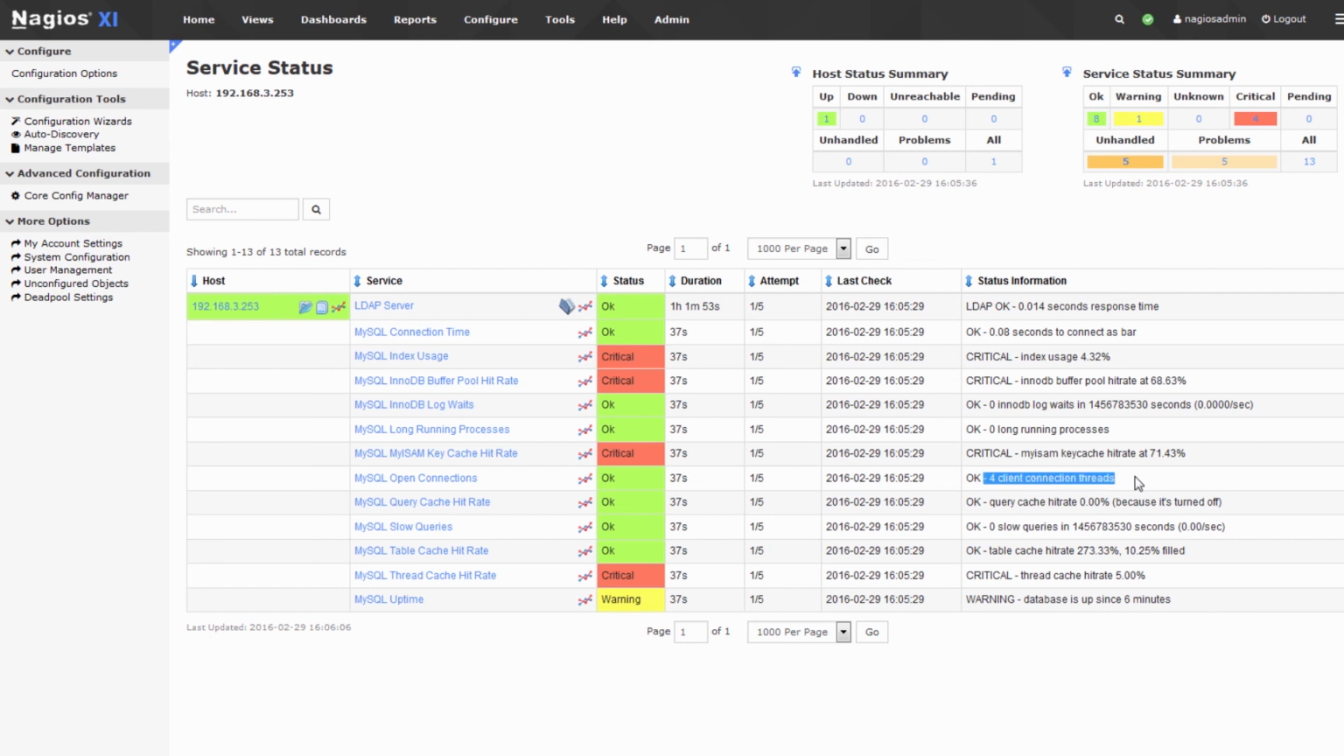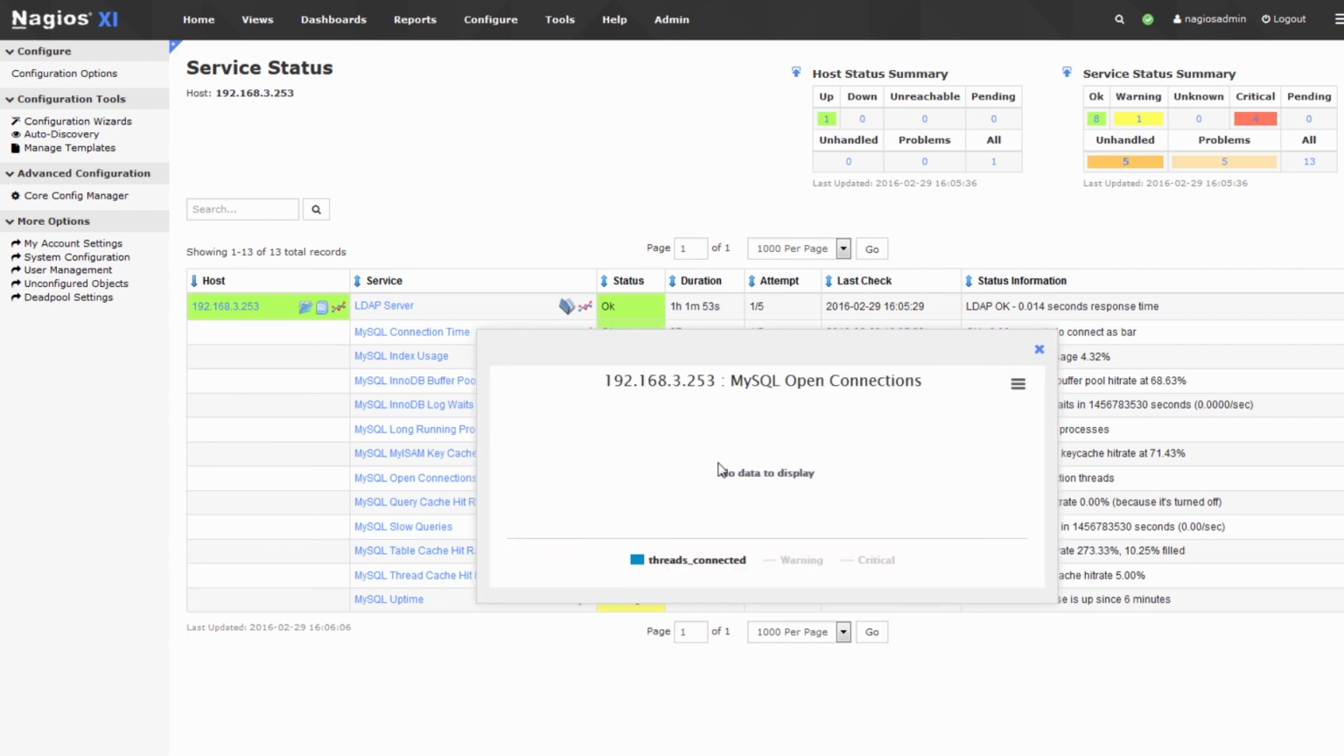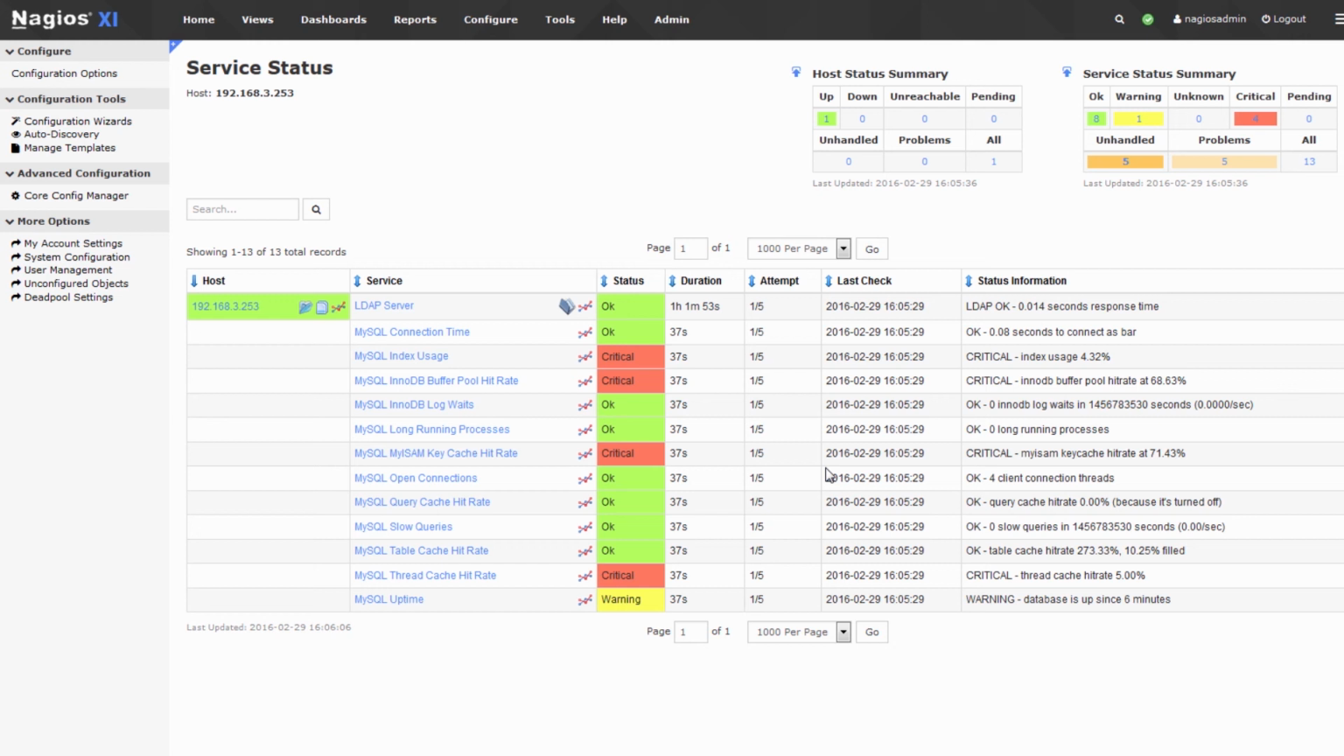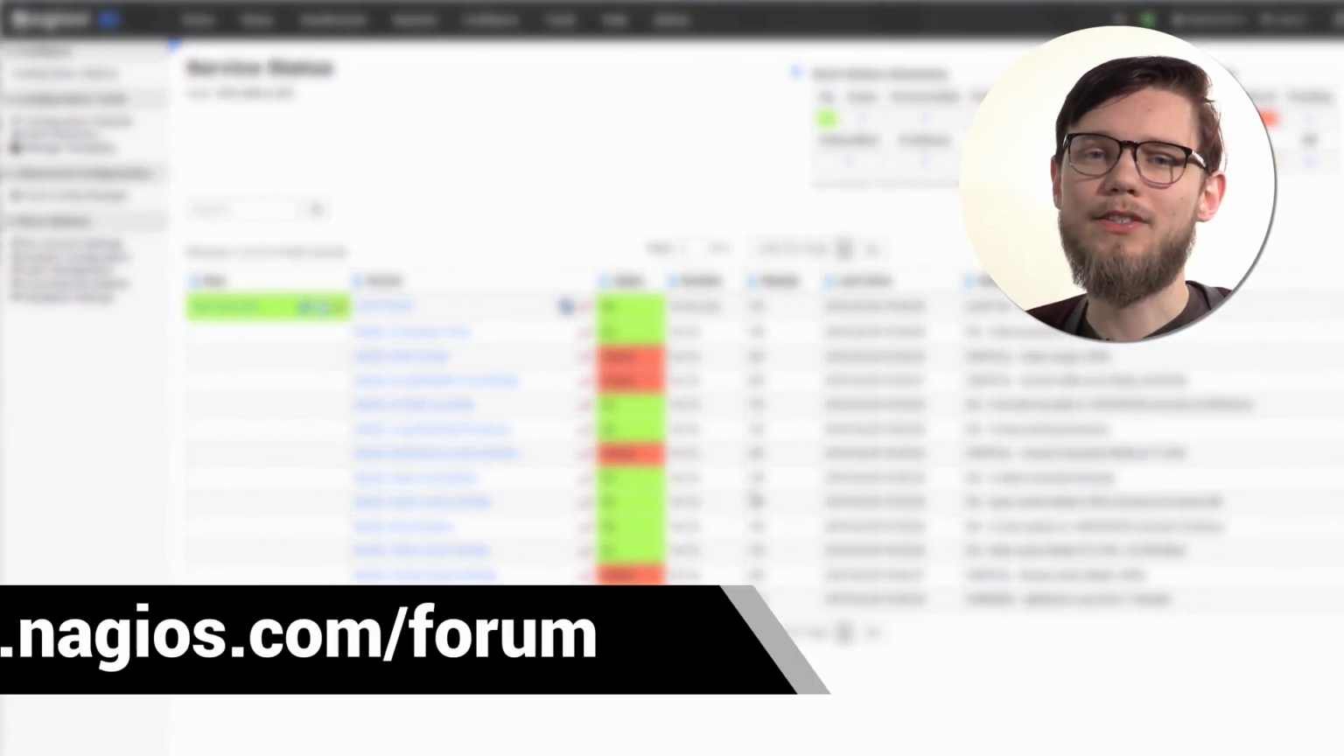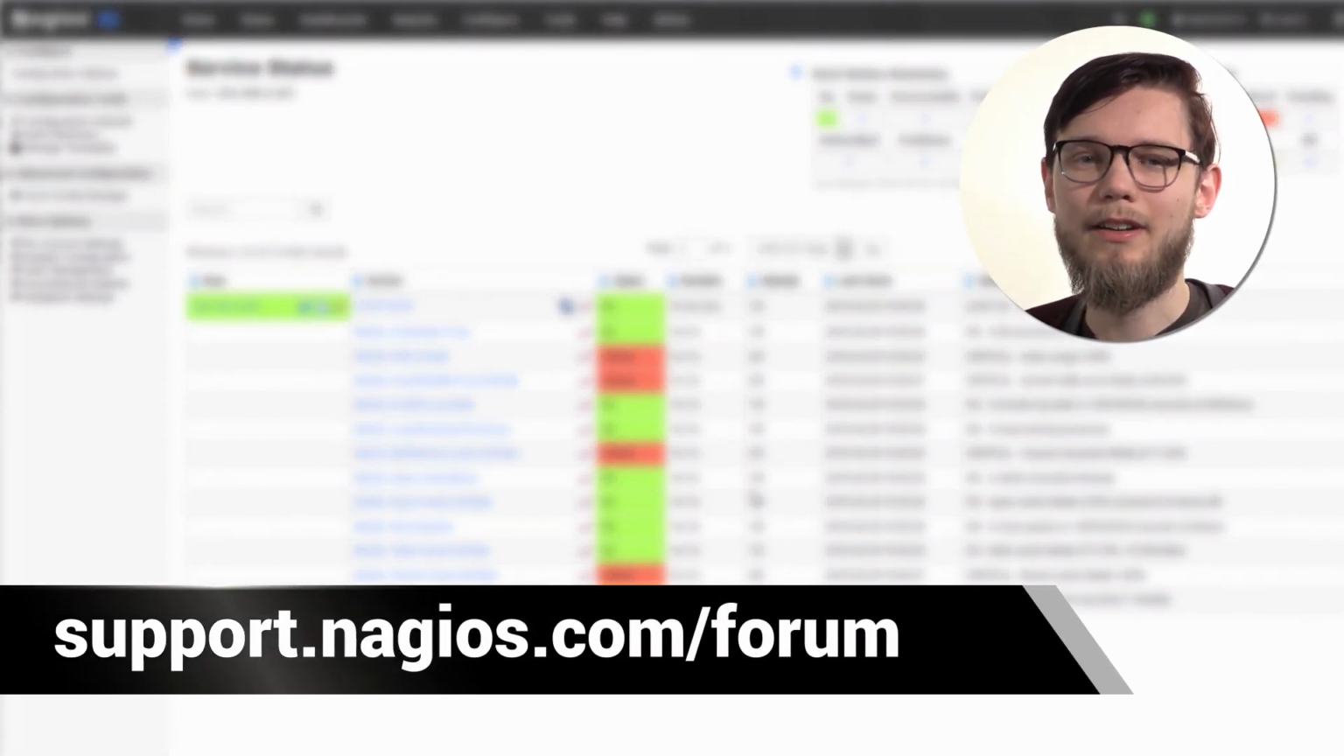So if your client connection threads start rising at a massive rate, you can see that in the performance graph, and maybe there would be a spike here, and you could correlate that with something else that was happening at the same time.